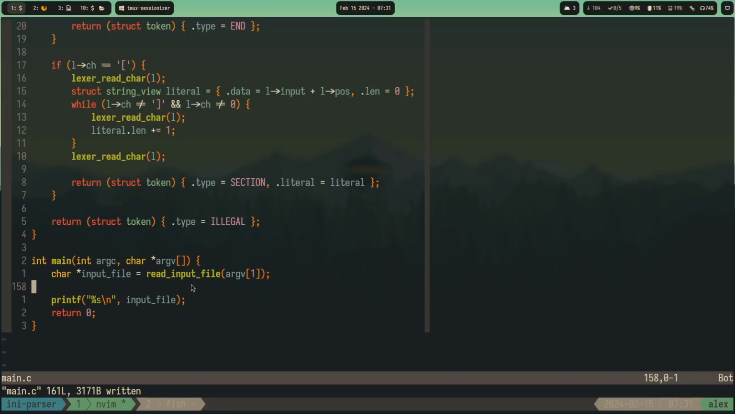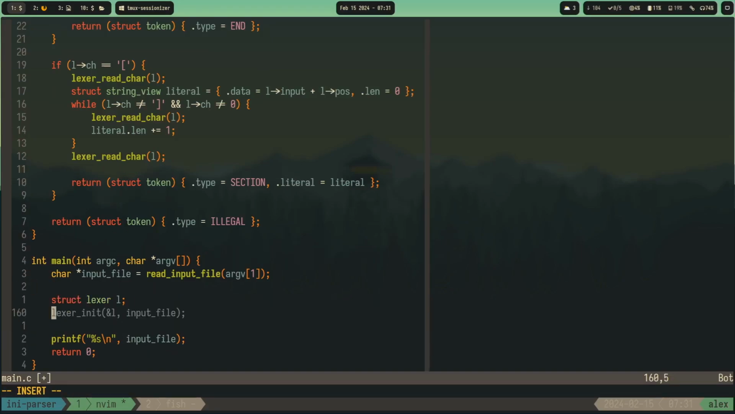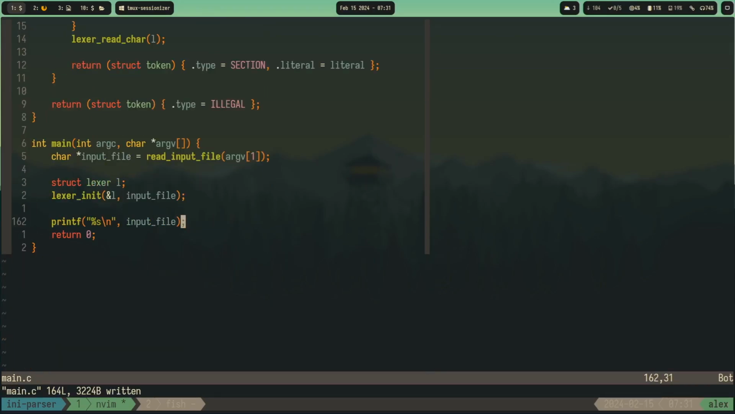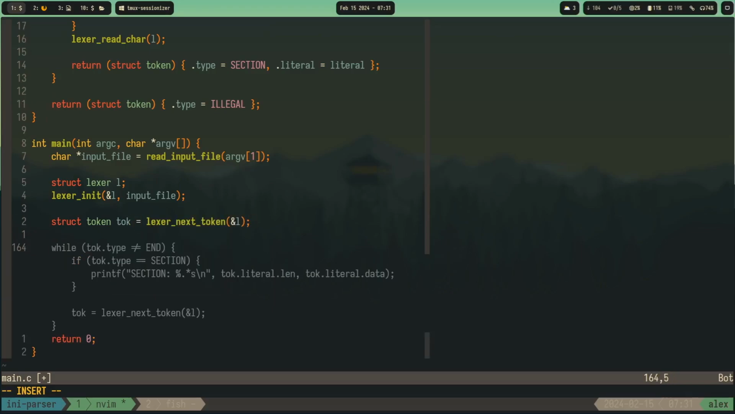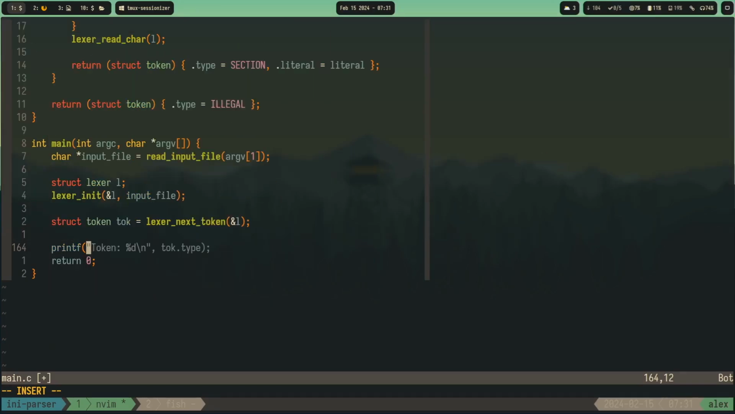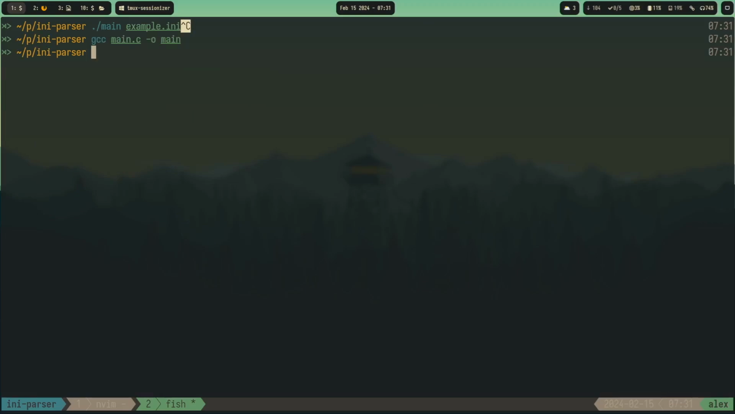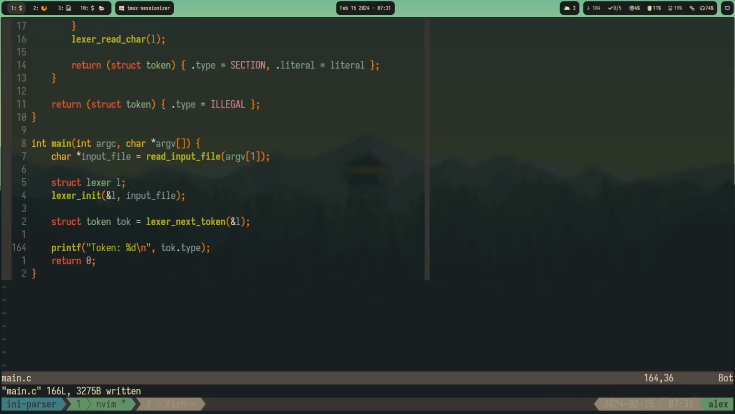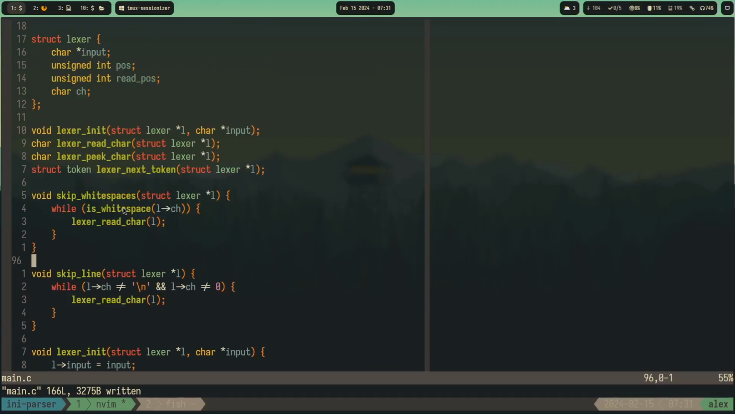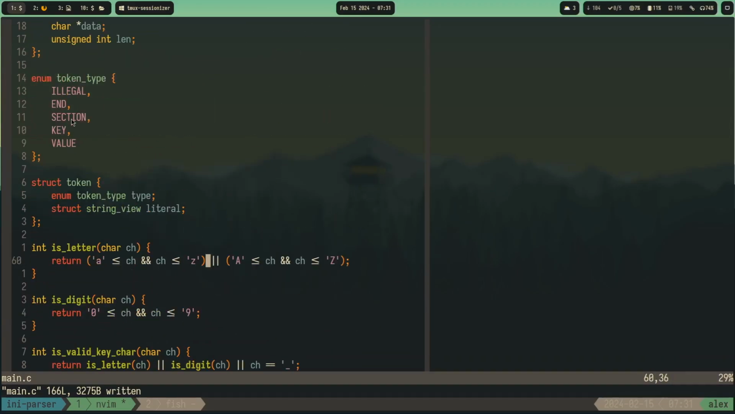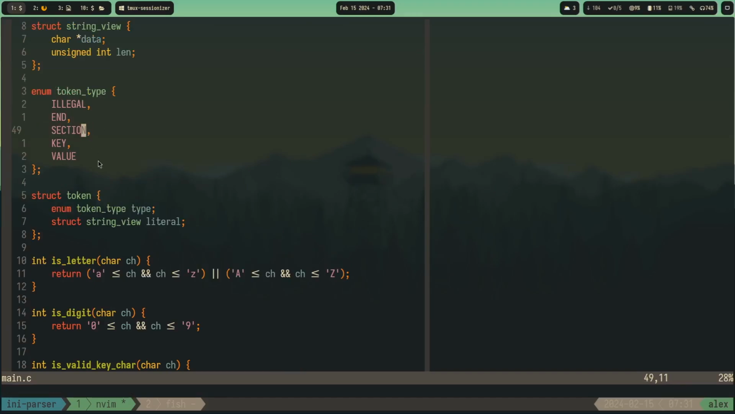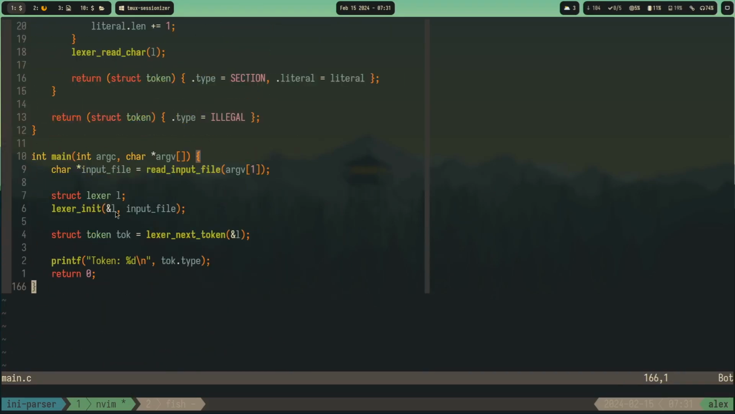from this input file. So let's create a Lexer. Let's initialize it. Okay. And let's have a token equal to the next token. So let's printf the token type. We need to compile the thing, and we get a token type 2, which is a section. So that's pretty nice.